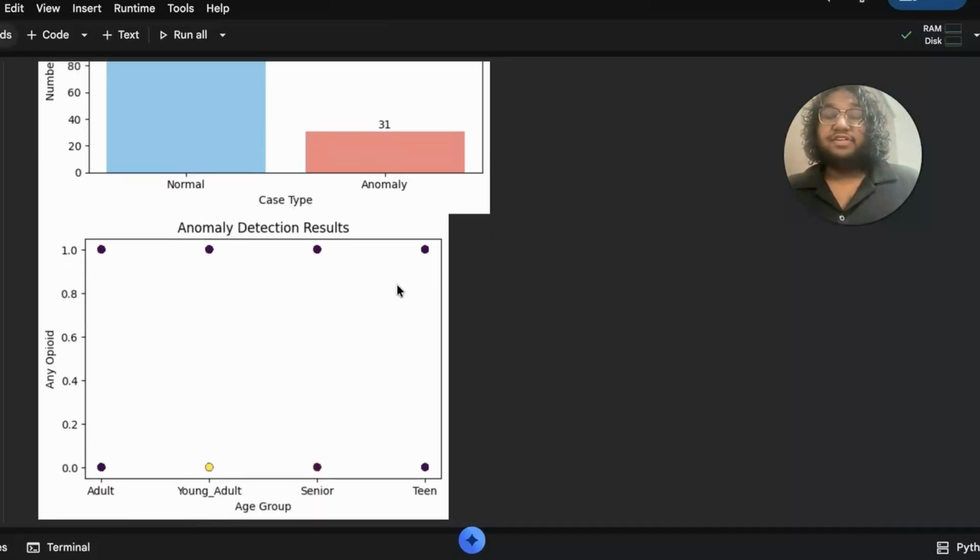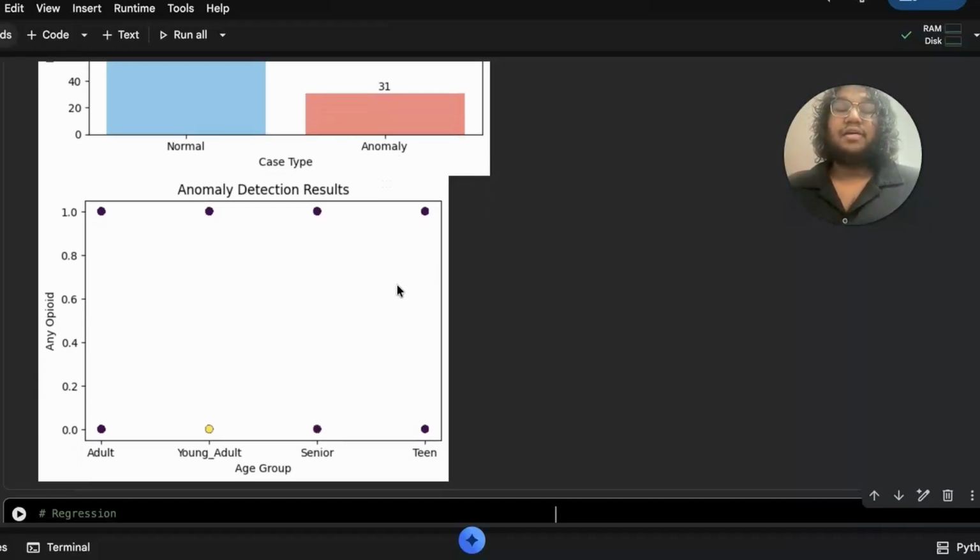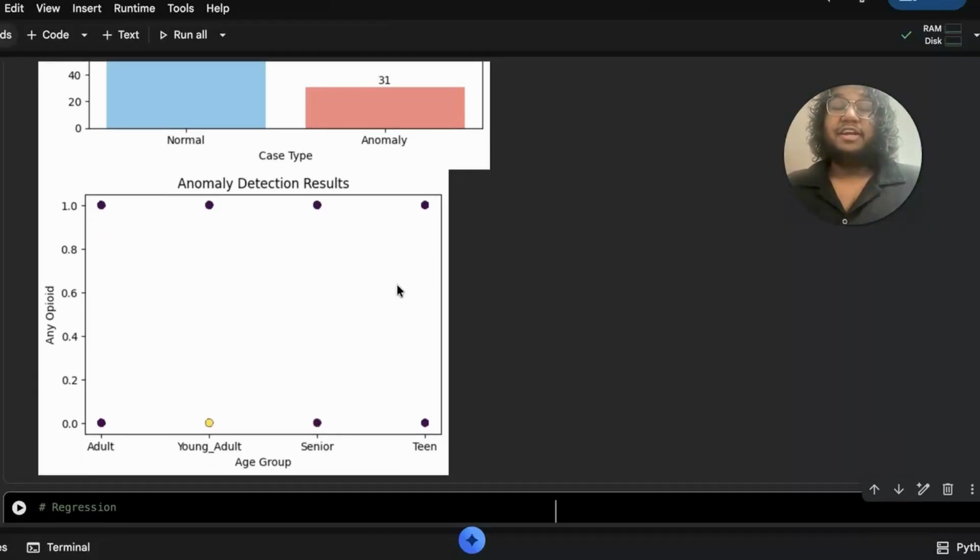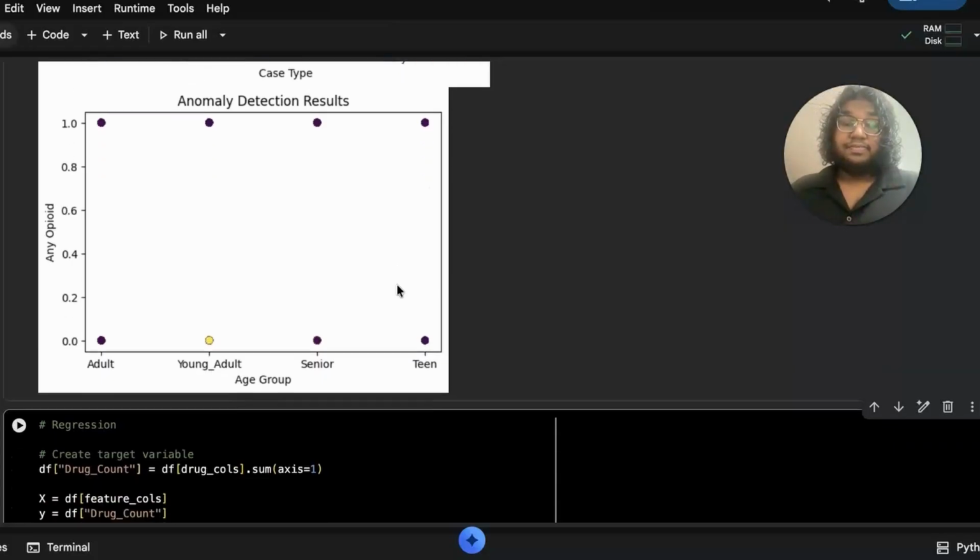Most observations follow a general pattern, while the anomalies deviate from these patterns. This represents an unusual drug combination or unexpected demographic characteristic. Overall, the anomaly detection helps identify rare and potentially high-risk cases, which can be used for early detection of the emerging drug trends.